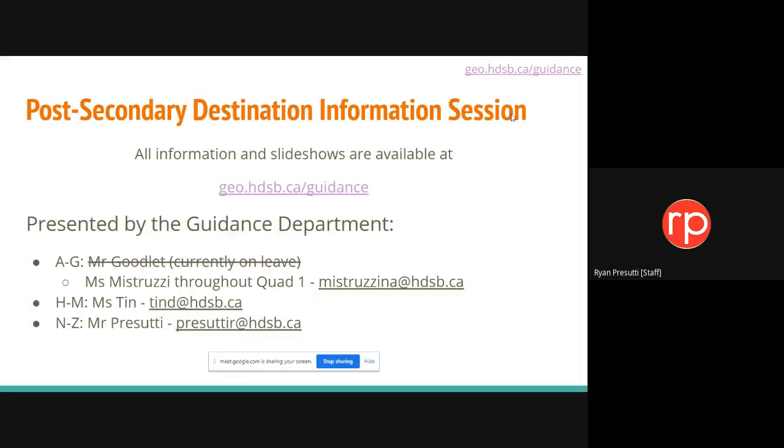This information has been compiled by the guidance counselors here. My name is Mr. Pursuti, and I am the guidance counselor for students with surnames N to Z. I have two other partners here in the guidance office, Mr. Goodlet, who's currently on leave, and we have Ms. Struzzi here for Mr. Goodlet for the remainder of Quadmester 1. They are responsible for the students with surnames A to G, and then we have Ms. Tin, who is responsible for students with last names H to M.